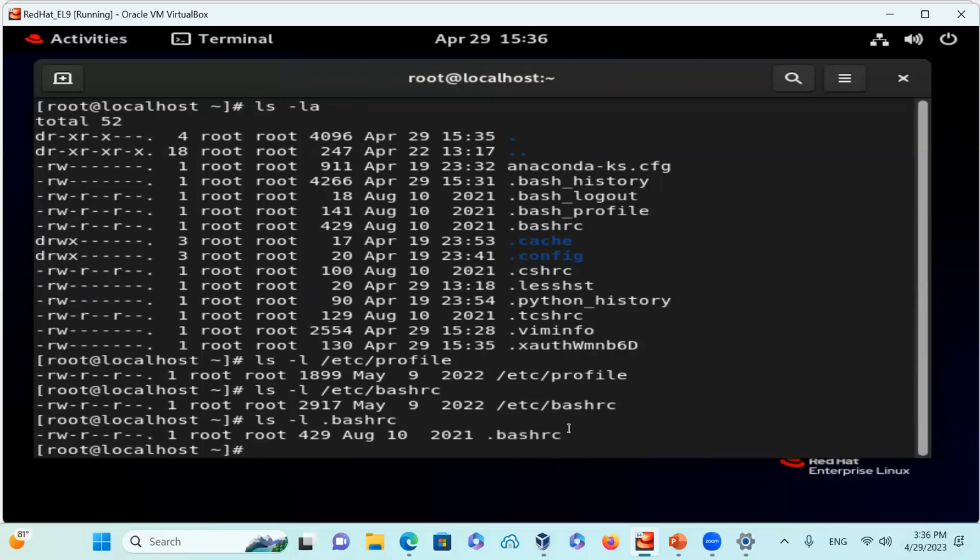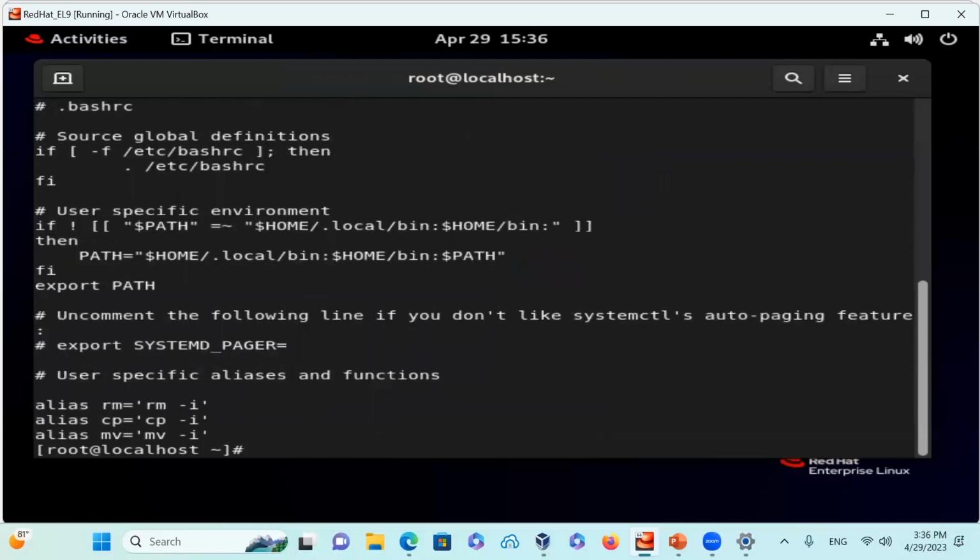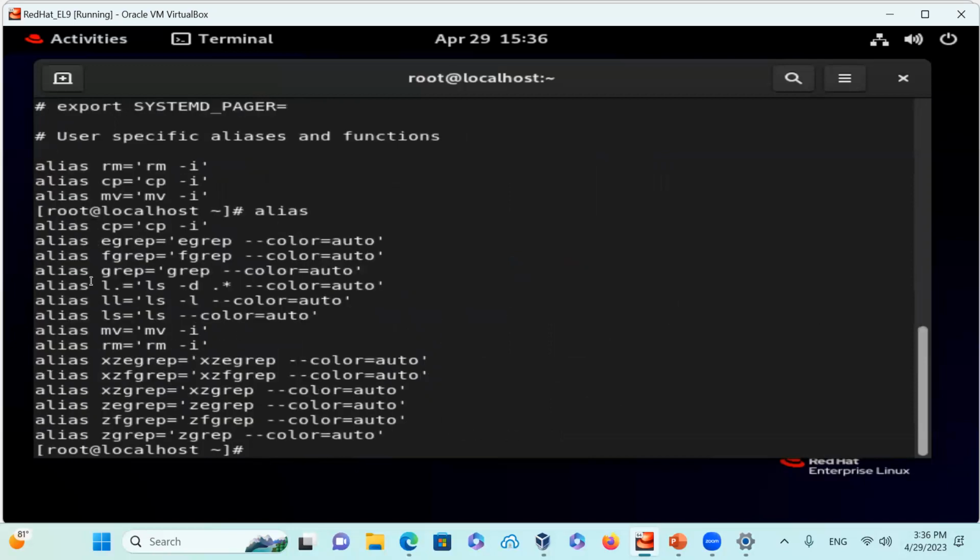So this file has the related aliases and all the information for the variables for root. So if I just type in alias, you can see these are the aliases that get set from /etc/profile, /etc/bash.bashrc, and .bashrc here. And so let's go back to the part where we were changing the user ID from 1002 to 1003.